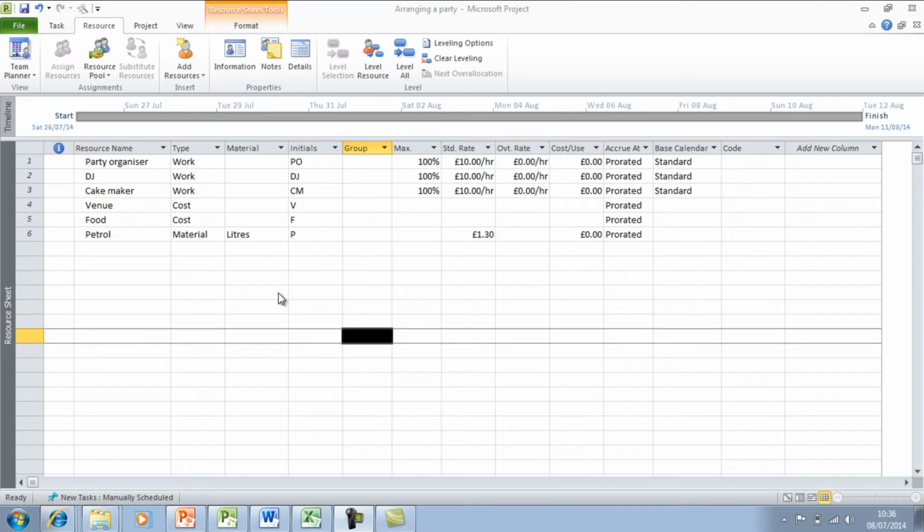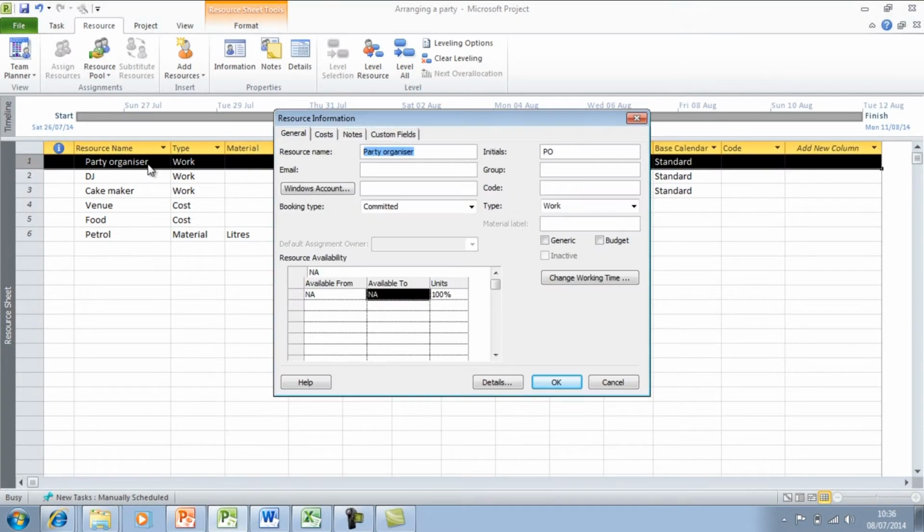By now you should have already created your resource list in the resource sheet and set some basic information about each of the resources you have created. But to add a bit further detail about each of these resources, you need to double-click on the resource to open the resource information dialog box. And in here, there's a number of things you can do. For example, you can add an email for your work resource.